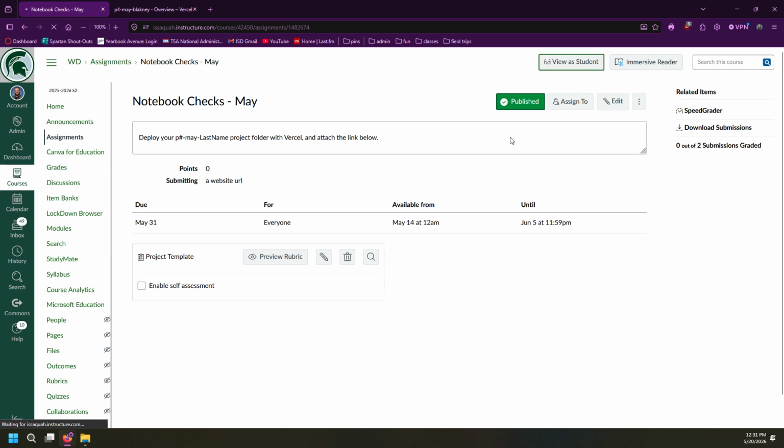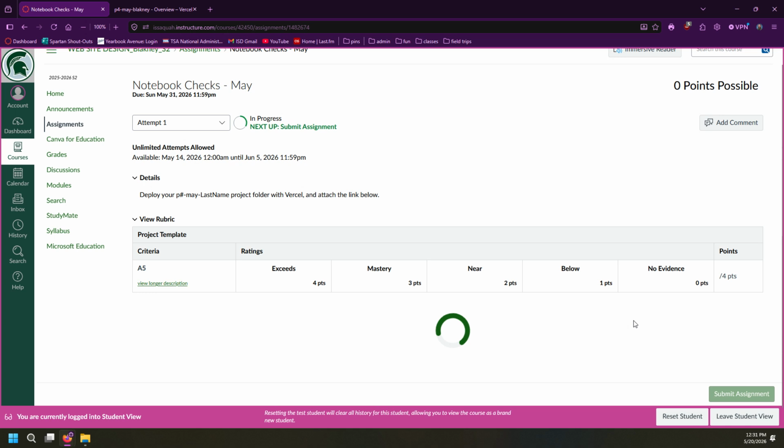Go to your dashboard. Let me get out of student view. Go to web design. Go to assignments. And then we're going to find notebook checks for May. Should be down here in projects, past all our entry tasks and assignments. There's notebook checks for May. And we're going to paste our link. Let me view it as a student. We're going to paste our link right down here at the bottom.